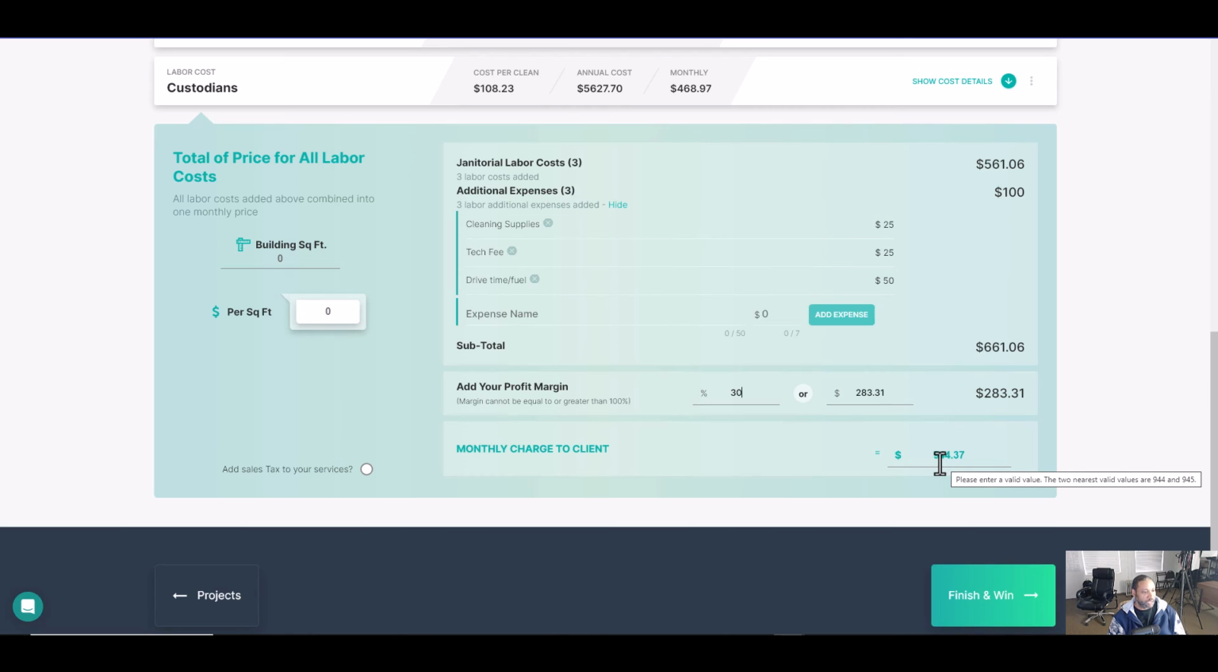But there's a lot more power in the software. Let's say you don't think that's enough. You can say, I want to make $500. I have a profit minimum of $500. I'm not going to step out of this building if I'm not making $500 a month. You put that in here and you can see that the software will reverse engineer that margin for you and then tell you your charge to your customer.